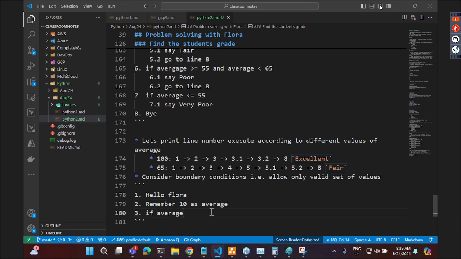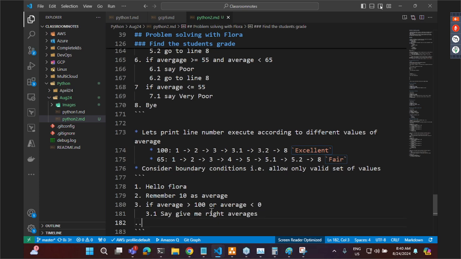If average is greater than 100 or average is less than 0. Okay. So then I'll be trying to tell that, okay, say, give me right averages, and after that you continue this program. Does it make sense? Yeah.